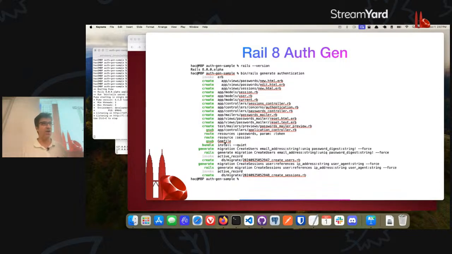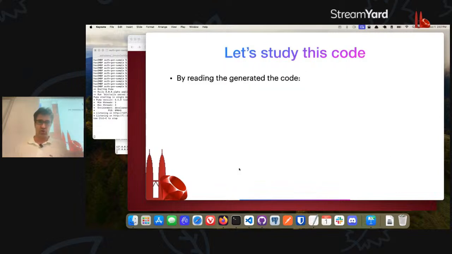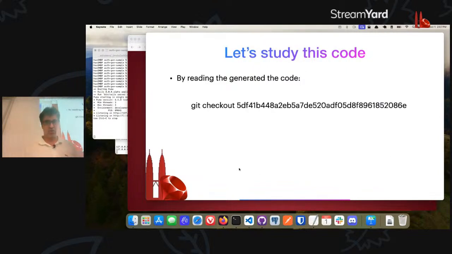It changed the Gemfile in order to do the secure password. You added bcrypt for your password. And then these are the migrations, right? There's one migration to create the users table and one migration to create the sessions table. So let's look into their code now.